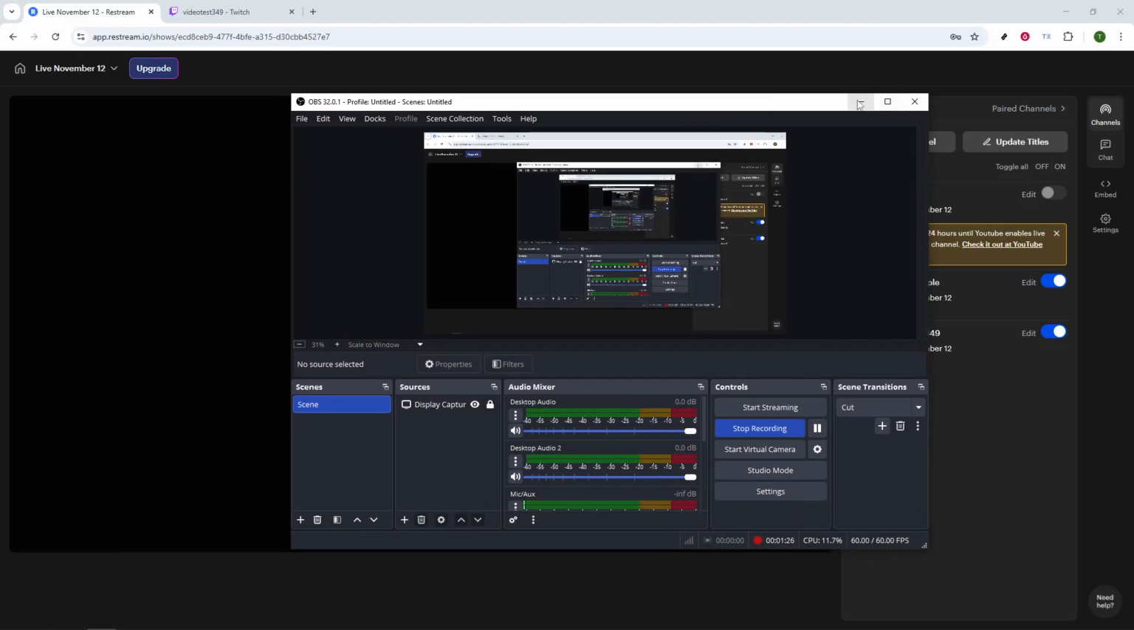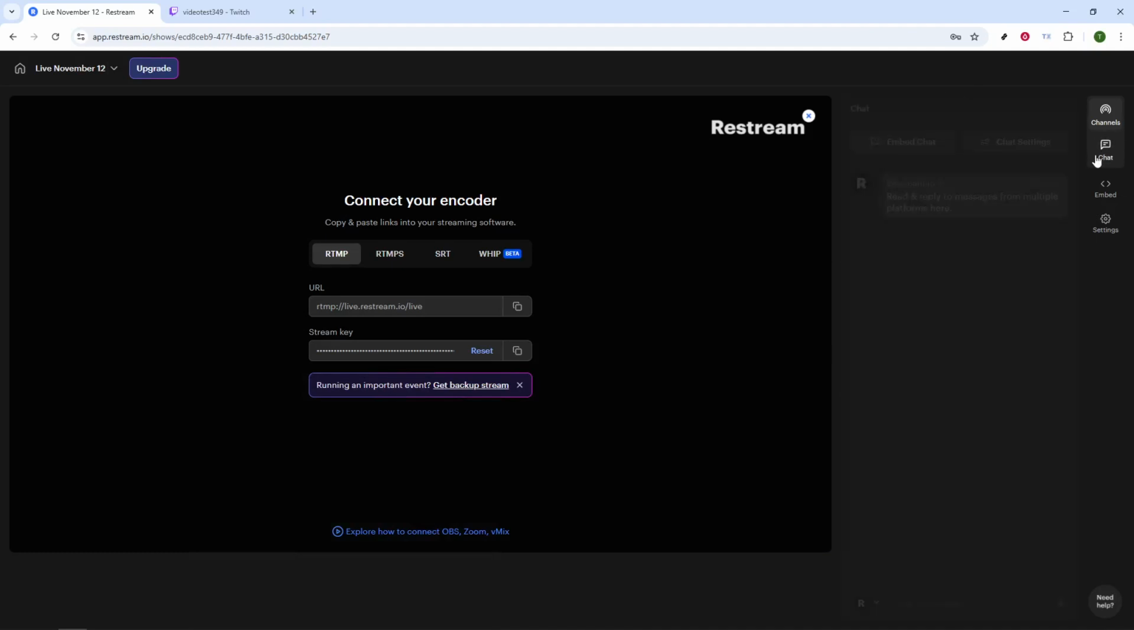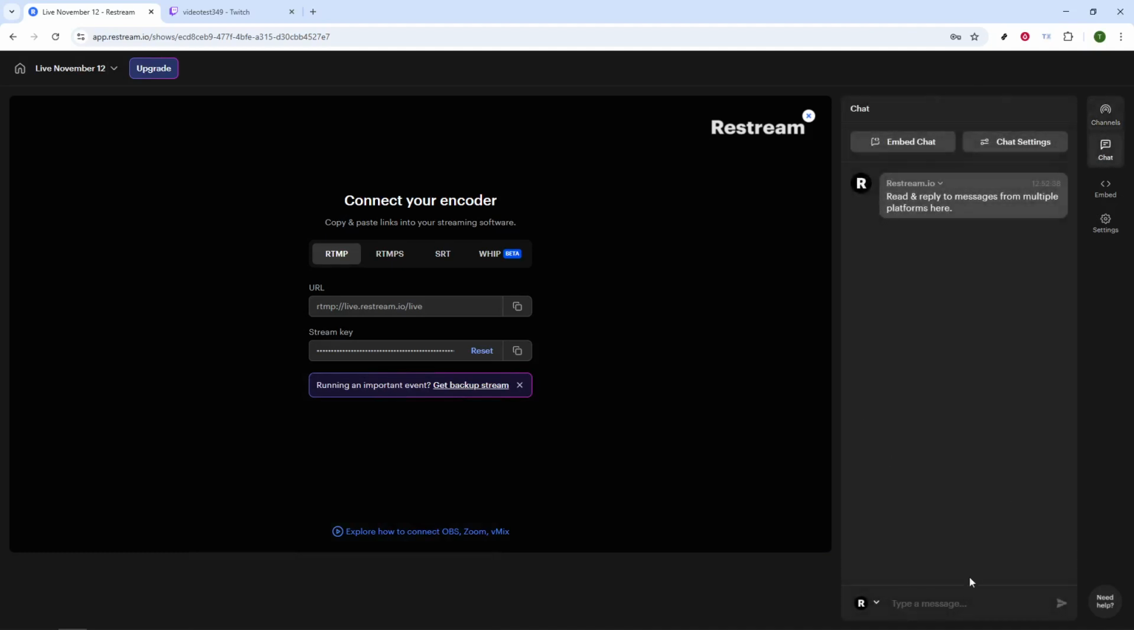Finally, as your stream goes live, keep an eye on your Restream dashboard. This is where you can monitor the status of your stream, check viewer counts, and interact with your audience via chat. And there you have it, a seamless way to stream across multiple platforms using Restream and OBS Studio.